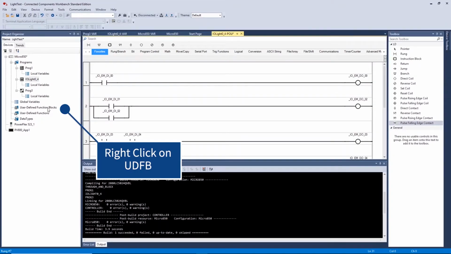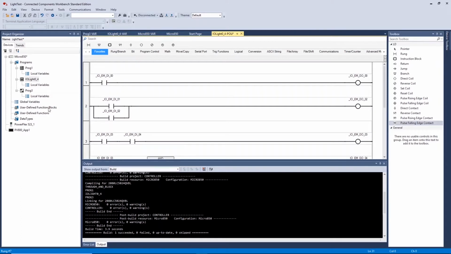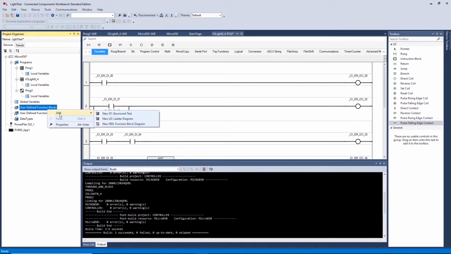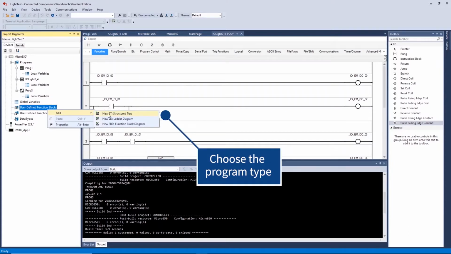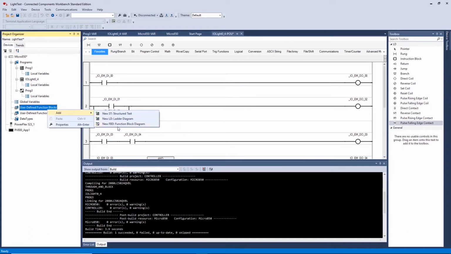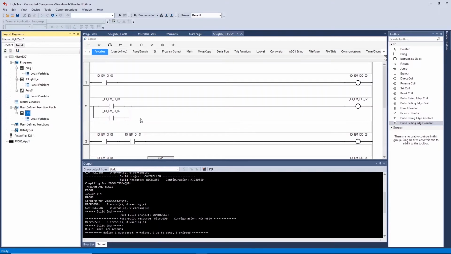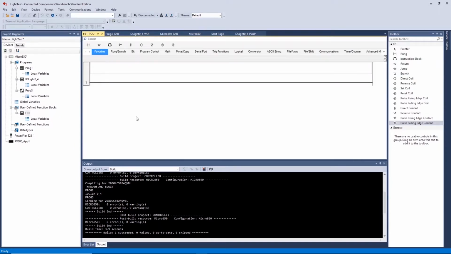Right-click User-Defined Function Block in the Project Organizer window and select Add to create your User-Defined Function Block. This can be created in all of the three program types that are available on the controller. Once created, double-click on the function block within the organizer to open the workspace where you can program the functionality of this block. In this case, we have created this as a ladder diagram.